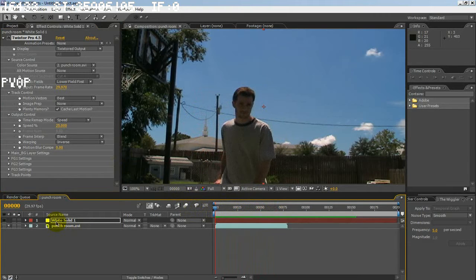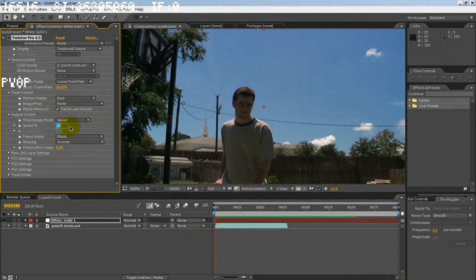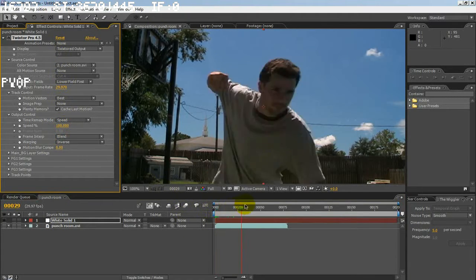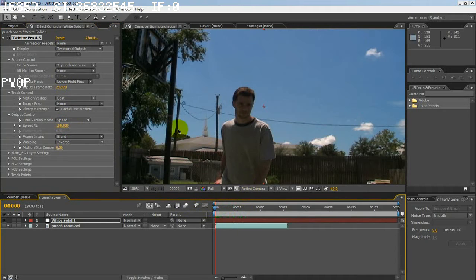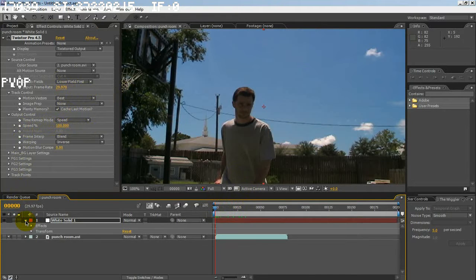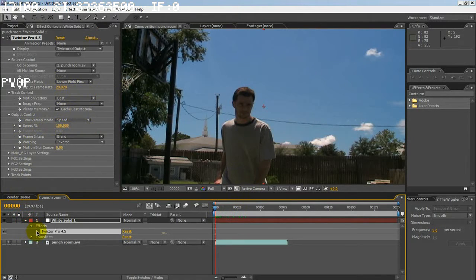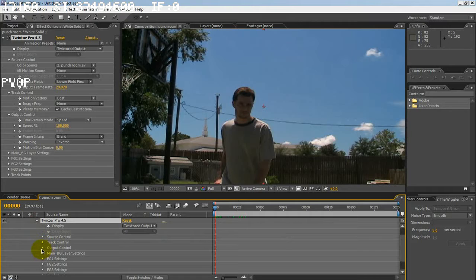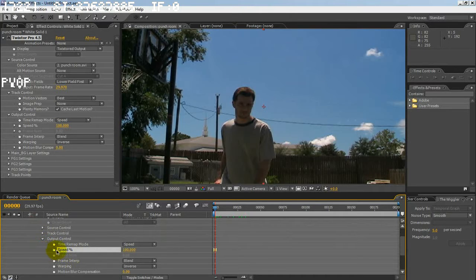Let me go ahead and start over here. Let me set this back to 100. I'll just show you how to time remap, a quick example of it. It's pretty easy. Okay, so we're started and we've got it set for 100%. Now what I want to do is open the layer, go to Effects, Twixtor Pro, and go to Output Control so I can get down to the speed effects.